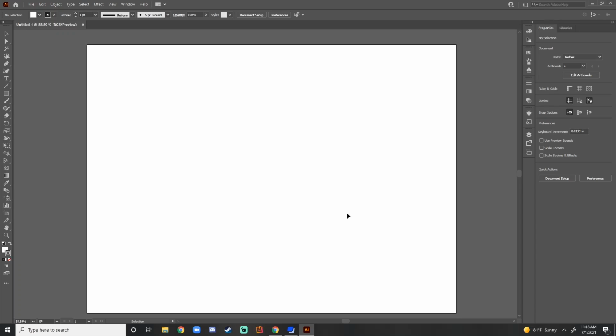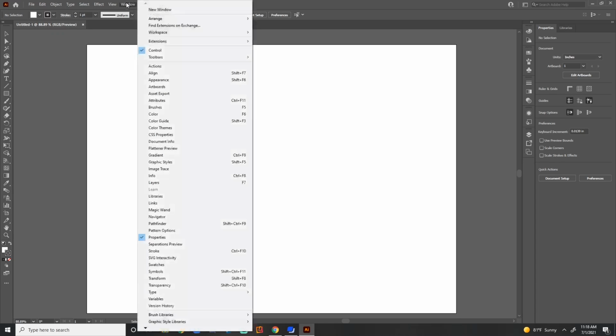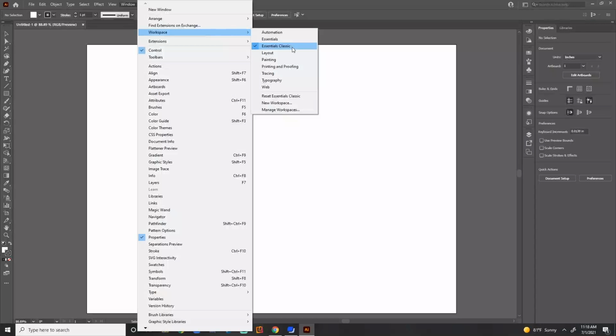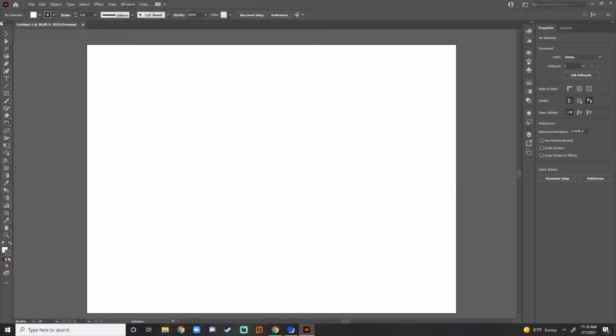So I have Illustrator open and I'm using the Classic Workspace. If you are not using the Classic Workspace and you want to follow along with that, you can come up here to Windows and Workspace and Essentials Classic. So we are going to be doing text and adding text.